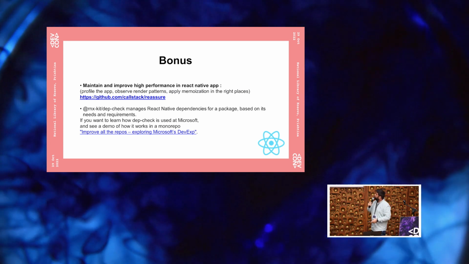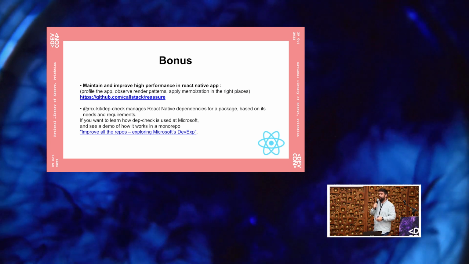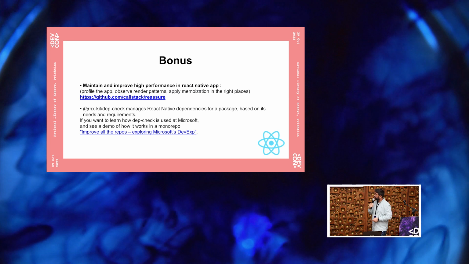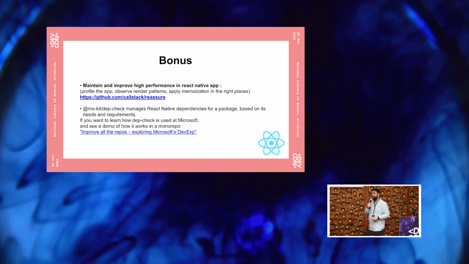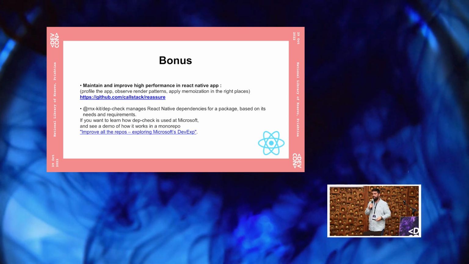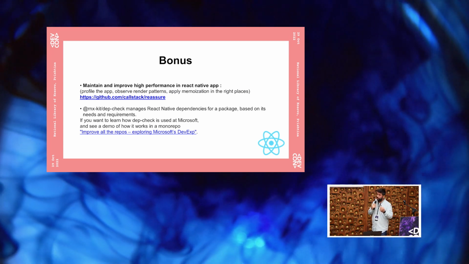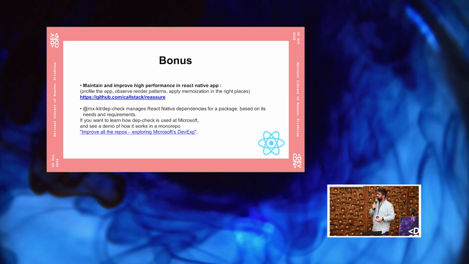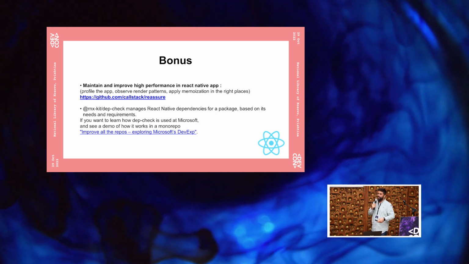Also, to observe render patterns. A lot of people are struggling. I can tell this from a day-to-day perspective. A lot of people don't even look at how re-renders are happening inside their applications. React Native and React especially are well known for this: if you do something wrong, you can have re-renders of your child components 2, 3, 5, 10 times, 100 times, etc.